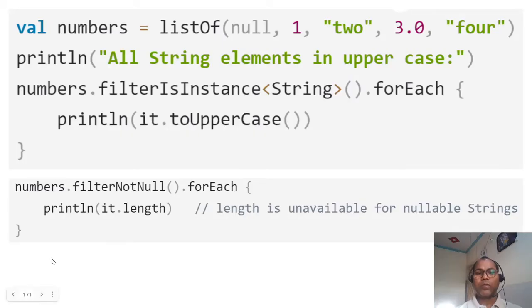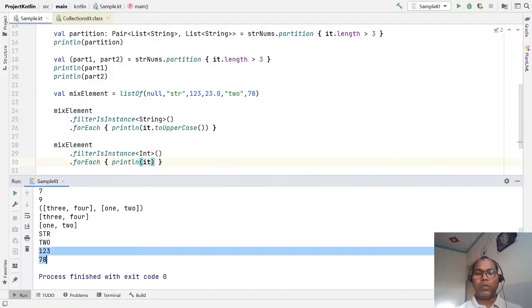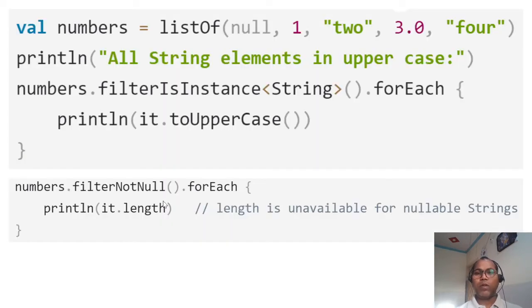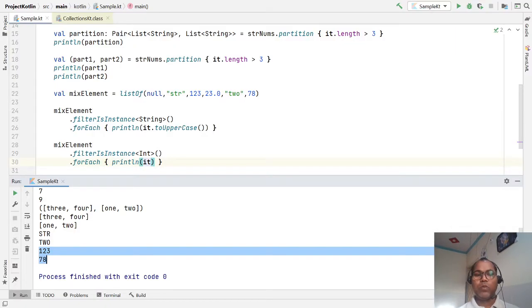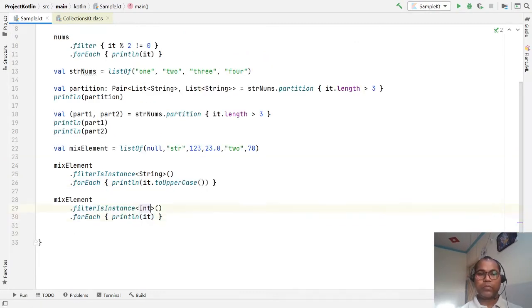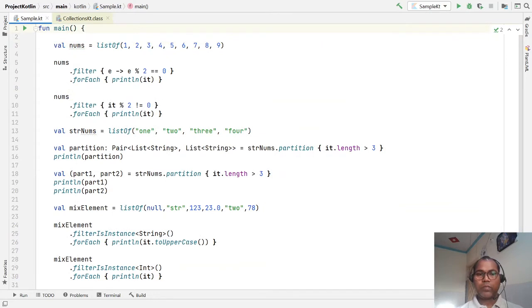Or you want only all the non-null values and check the value of this. So these kinds of options are available. There are lots of filter options. You can just play with the list of functions offered by Kotlin, but we have to know the way filter works. The meaning is that we want to pass some kind of predicate and get some specific values.